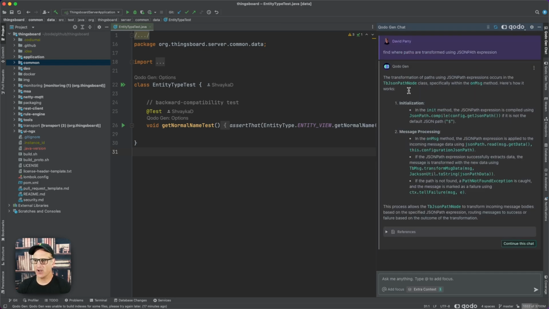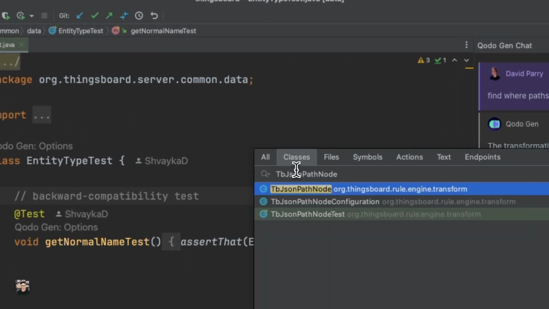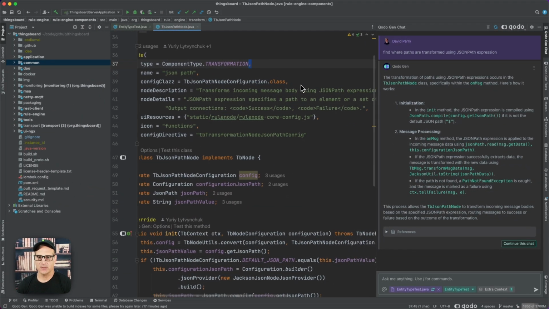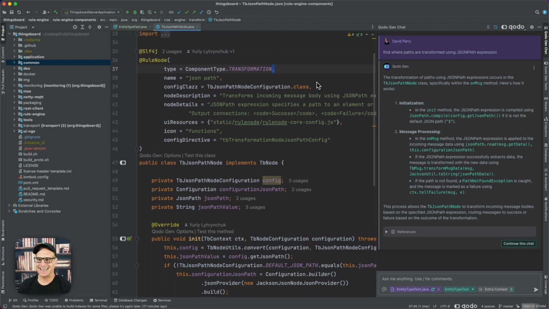And I can actually also just go here, copy that class, and use my IDE like before and find that class. So now I see that's the TB JSON path nodes, and great, I have that and understand what's going on there. And now that's an easier way to grok your actual application using extra context.